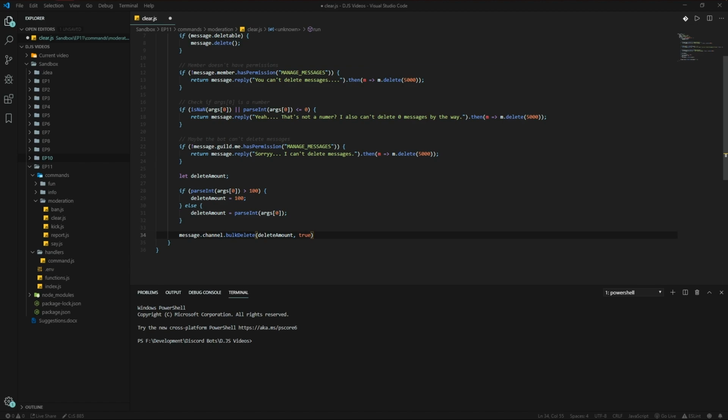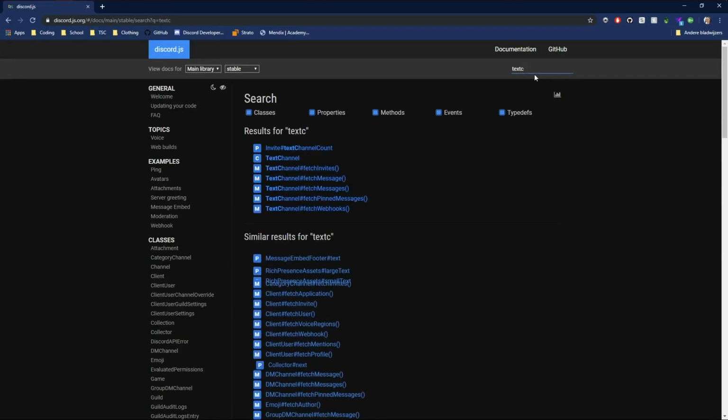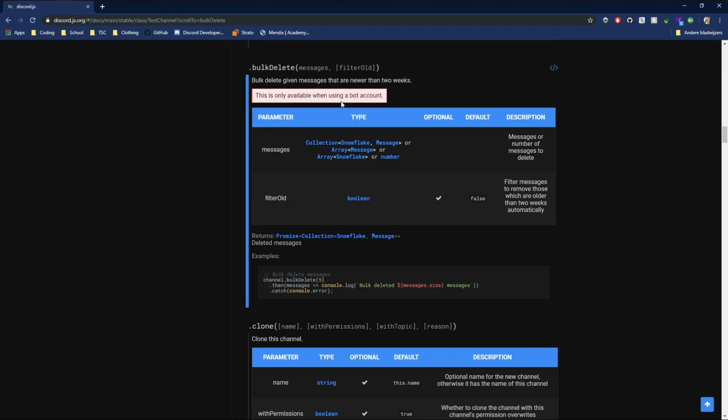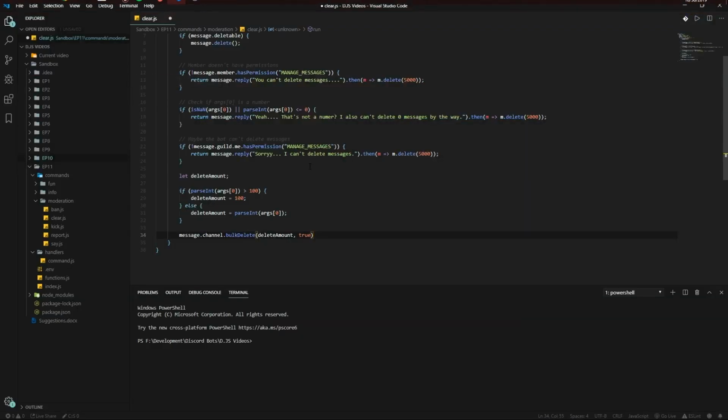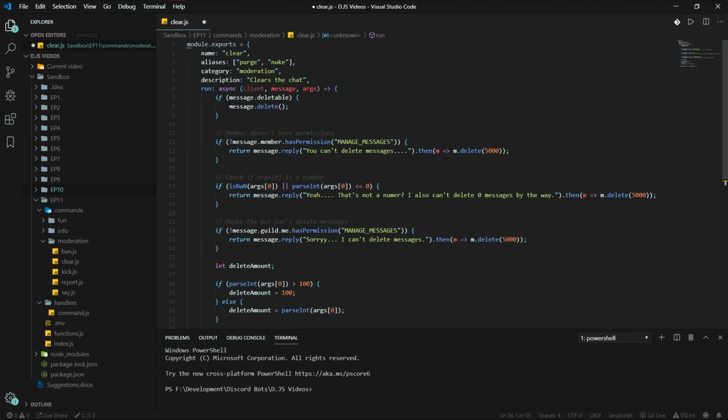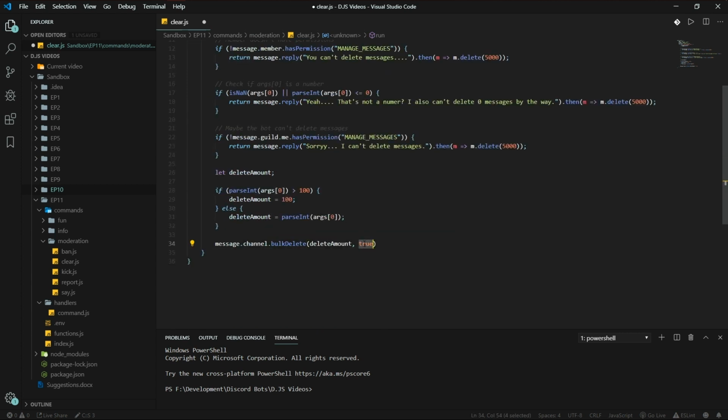I'll show you the documentation. Channel bulk delete, filter old. What that does is filter the messages to remove those which are older than 2 weeks automatically. So, with the Discord API, you cannot delete messages which are older than 14 days with bulk delete, if I'm correct. I'll zoom in, by the way, so it's easier to read for mobile users. So that doesn't try to delete those messages.